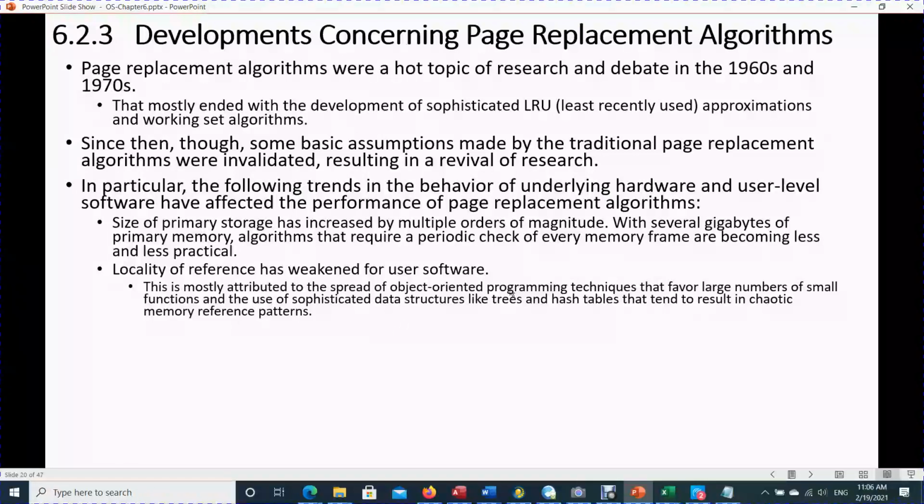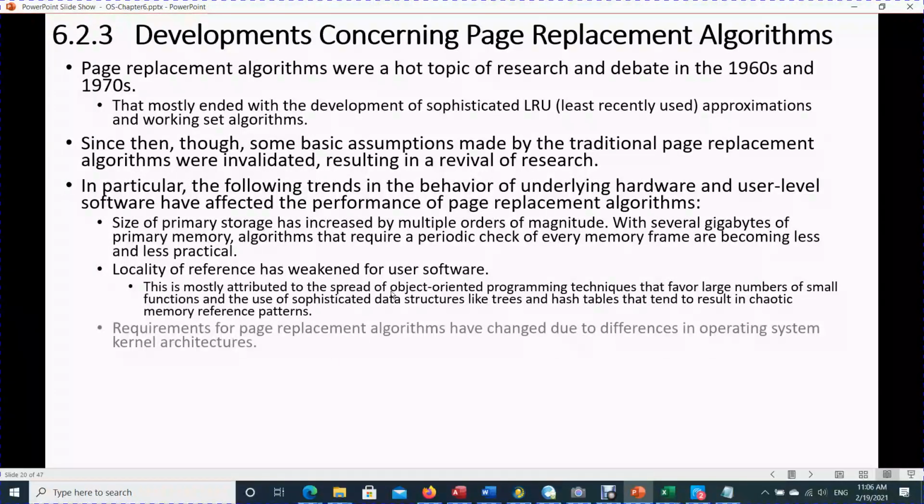Object-oriented programming involved larger numbers of smaller functions, and trees and hash tables being used for data structures, and that didn't have predictable memory reference patterns.